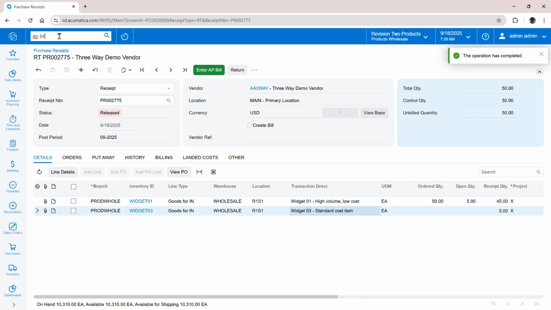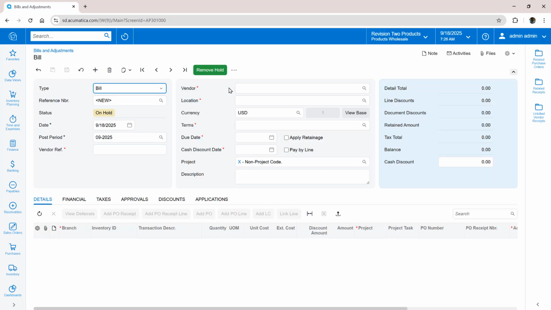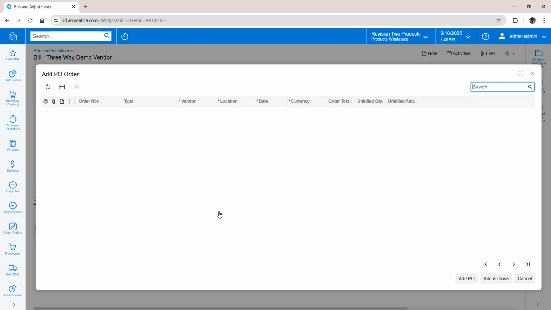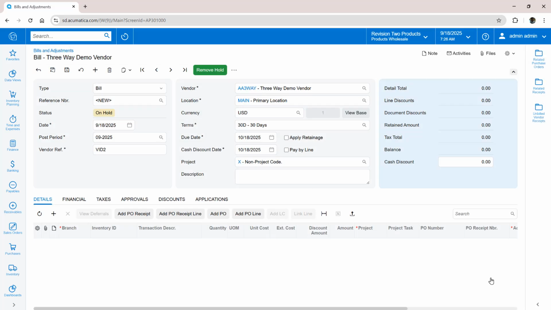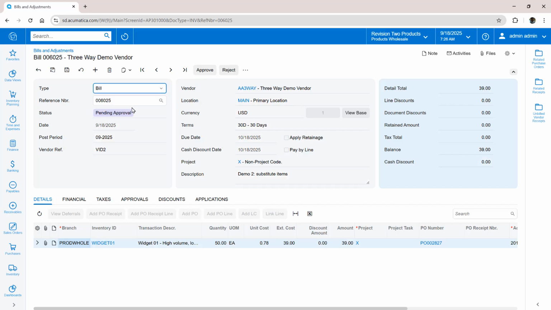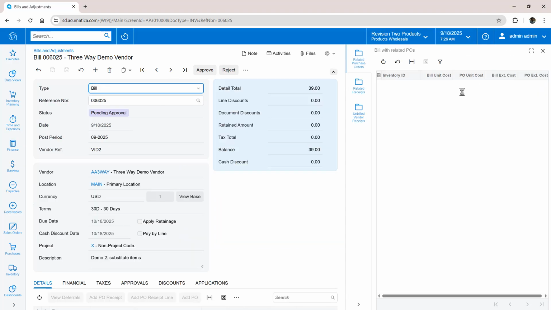Next, the vendor sends a bill that is based on the original purchase order. I'll add this bill manually, and I will click the Add PO button to do it. This time, when I process the bill, it is not automatically approved, so I open the side panels. The first panel shows that bill amounts match the amount of the purchase order.